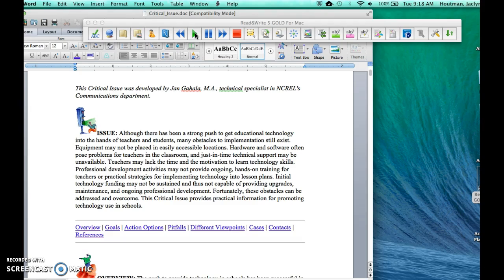I'll go ahead and have it be read aloud again. Professional development activities. So as you can see, it will just continue on unless you highlight a certain area that you would like to be read. I'll go ahead and stop the read aloud.